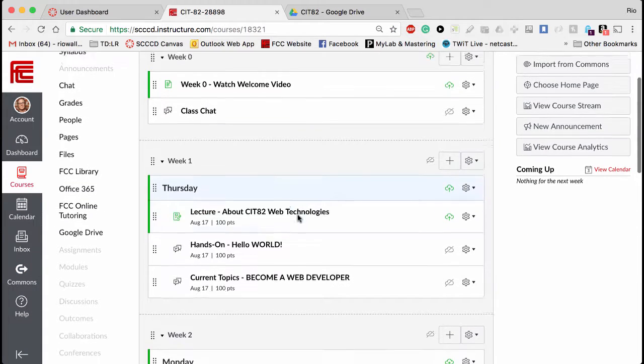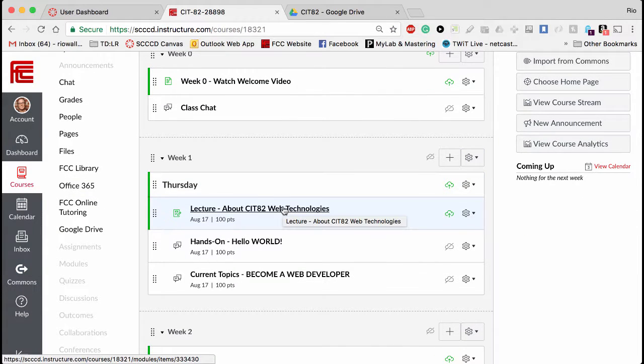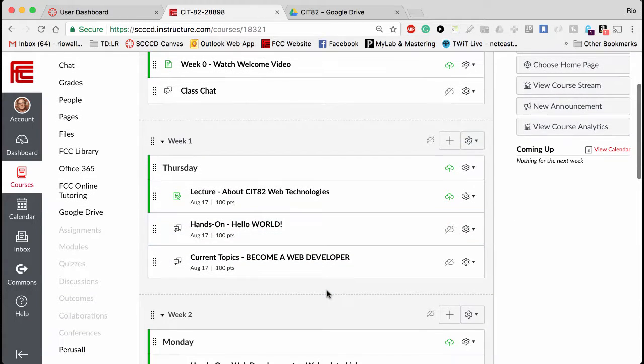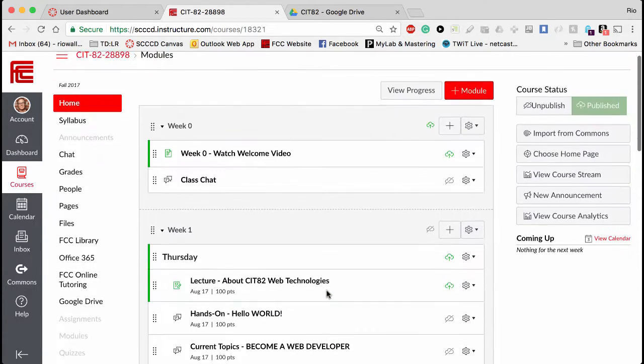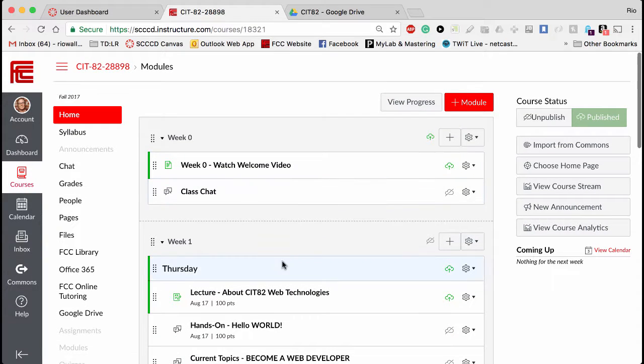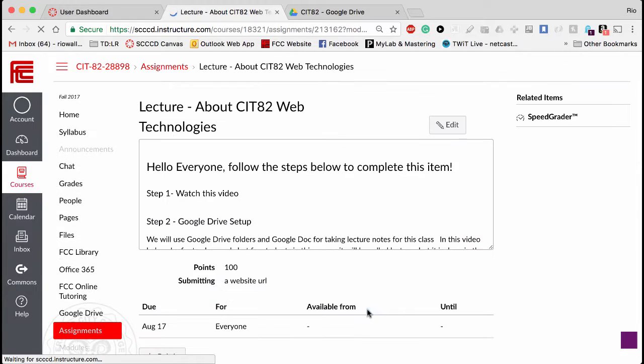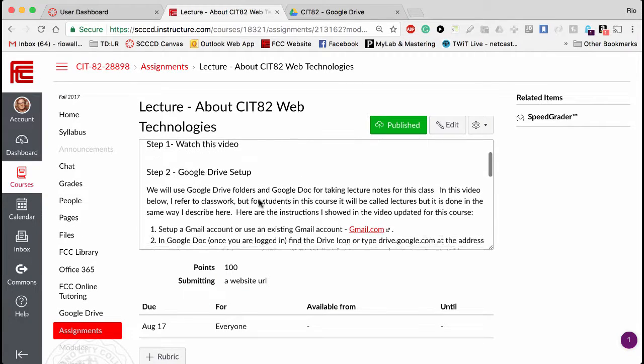So I'll move back. In this case, I'm going to go ahead and click into this item. It shows you when it's due, it shows you the amount of points. In the syllabus, it will actually show you the breakdown of what percentage is covered as far as lectures versus hands-on versus current topics, and then the all-important project that I did mention here in week 0. But let's go ahead and go in here. So this is the video you're watching first, right? So watch this video, the one you're watching now.